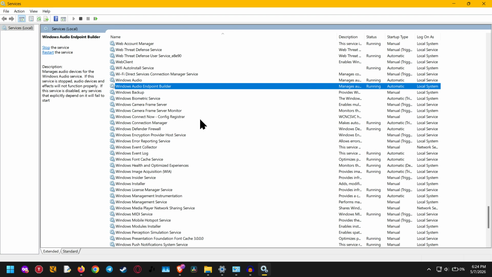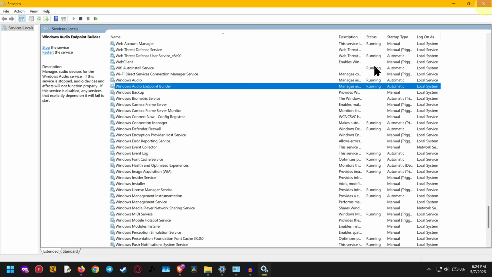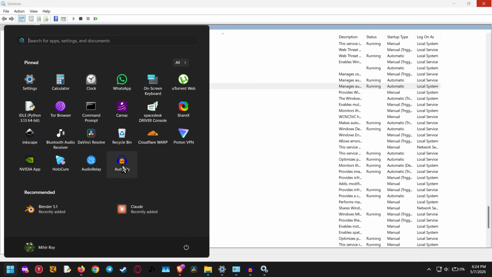If that doesn't fix it, the next step is to run Audacity as an administrator. This can help bypass certain restrictions that Windows may place on the app when it tries to access audio resources or write memory-related data. To do that, close Audacity completely if it's open.